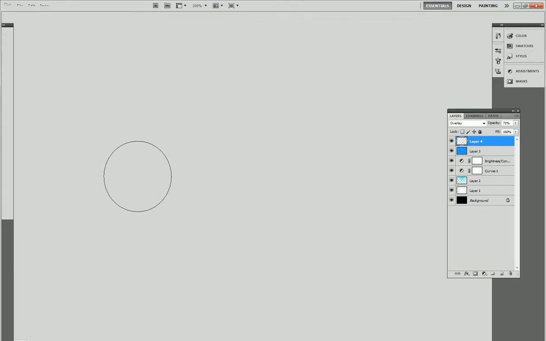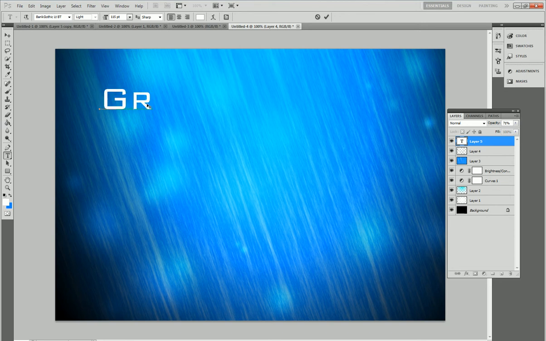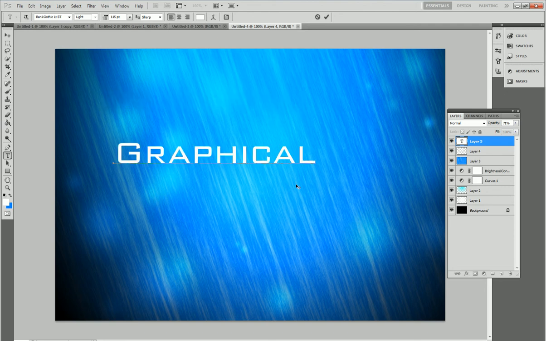Then from here we're just going to add the text, so go over and click text, just create that, and then type in your text. So I'm going to have graphical, and the font I'm using is Bank Gothic, it's a nice font. And then we're just going to click OK.